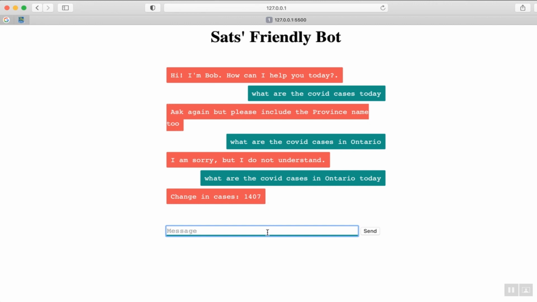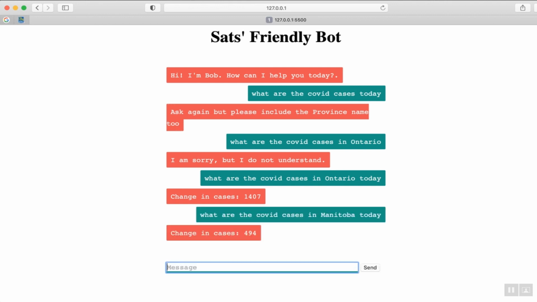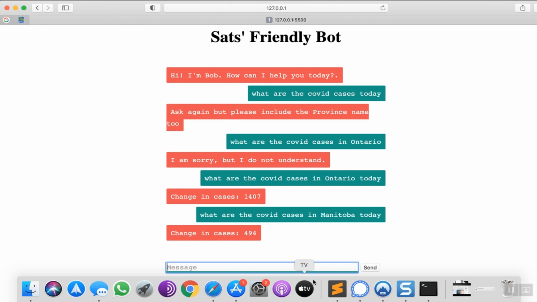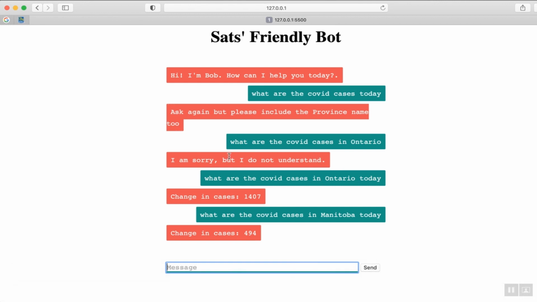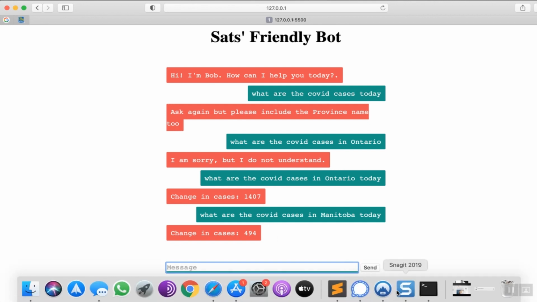Now I can do the same thing and say, what are the COVID cases in Manitoba today? And it'll say the change is 494. So again, if I don't provide it a province, it asks me to do it. And if I do, it'll actually go ahead and search for that.